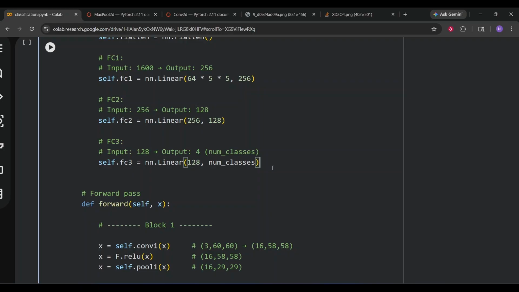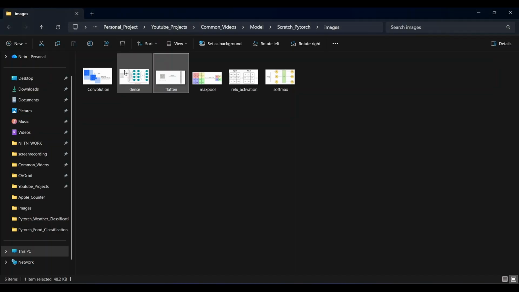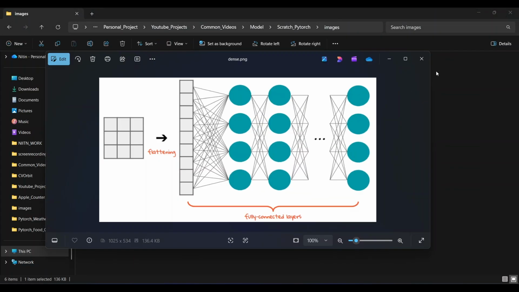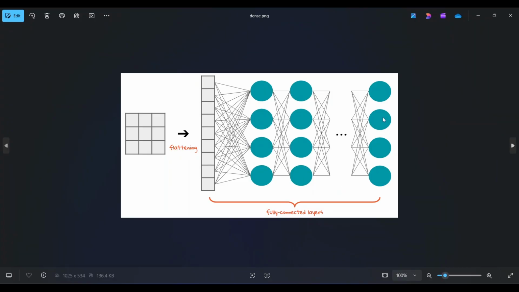And why do we call it a fully connected layer? It's very simple. You can see this image here, which shows 3 fully connected layers. It's called a fully connected layer because each neuron in it is connected to all the neurons before it. Like this neuron is connected to all the neurons before it, and in the same way this one here is connected to all the neurons before it. That's why it's called a fully connected layer.